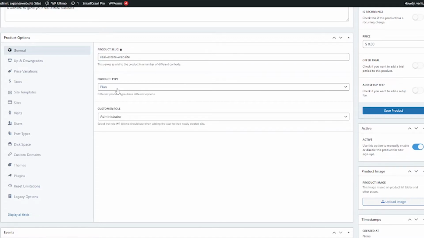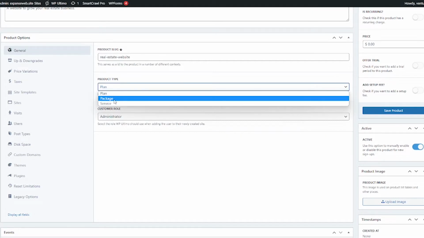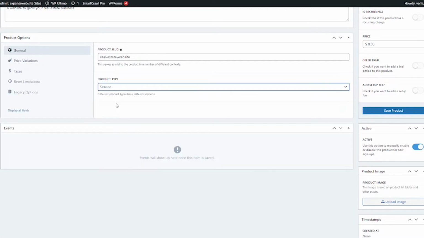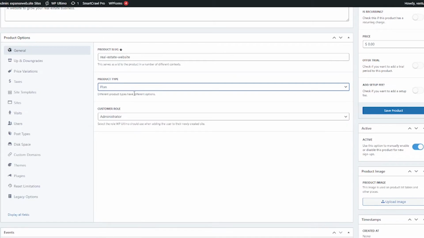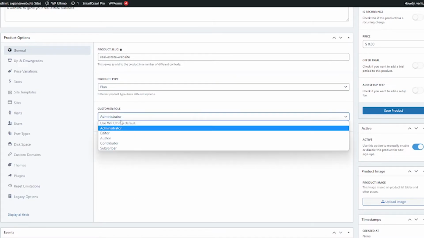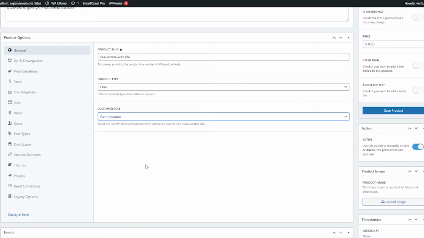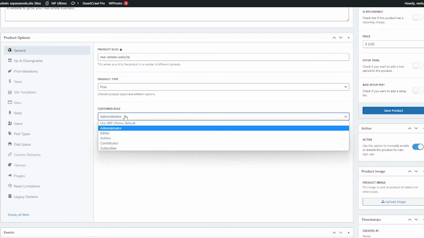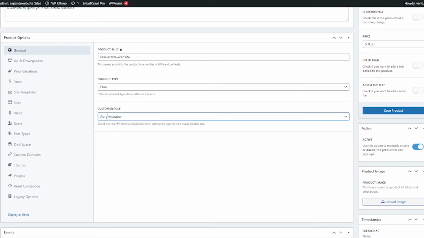And for product type here, you can choose between plan, package, or service. I'm going to choose plan. And then for customer role, I'm going to leave this as administrator. So when customers create a website, they can change everything they need to change. You might want to restrict this here, and that's where you have the option to do it.